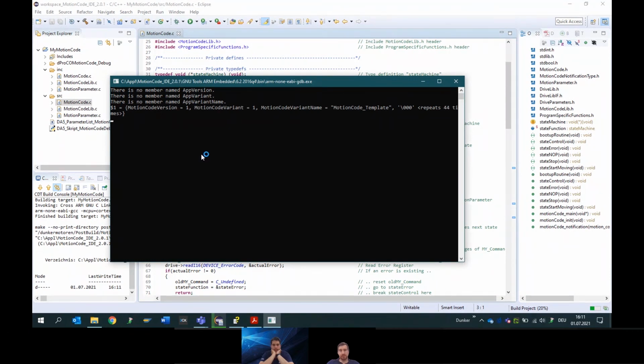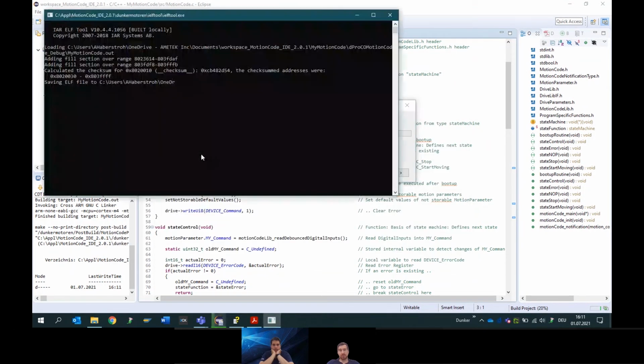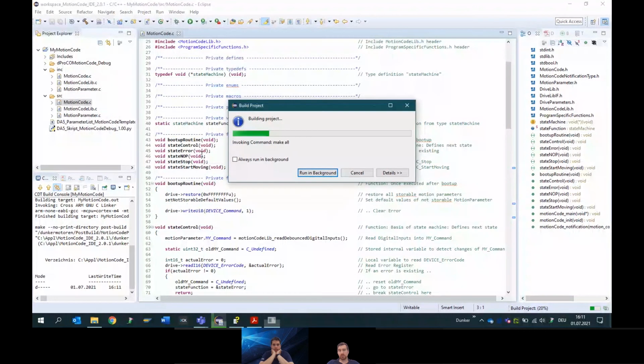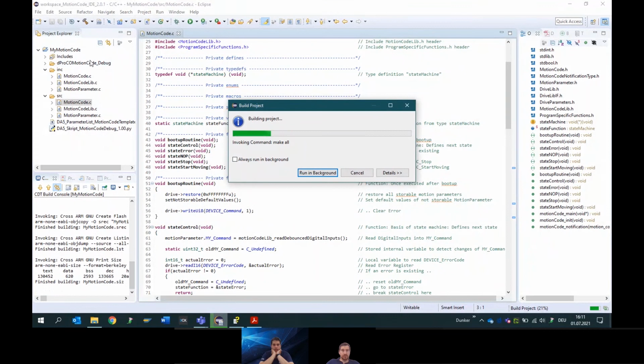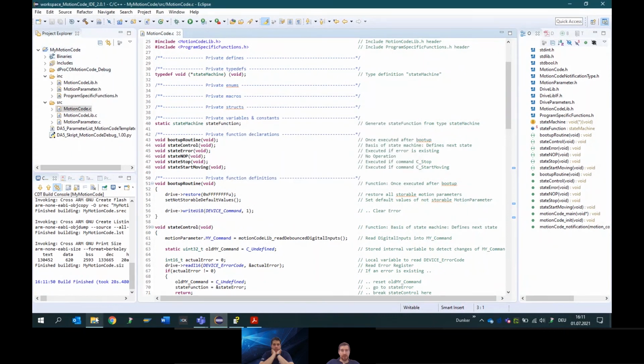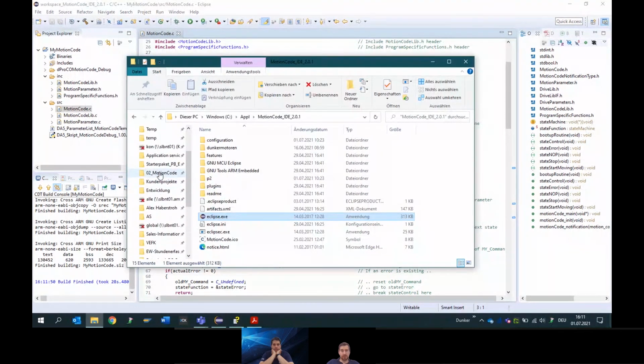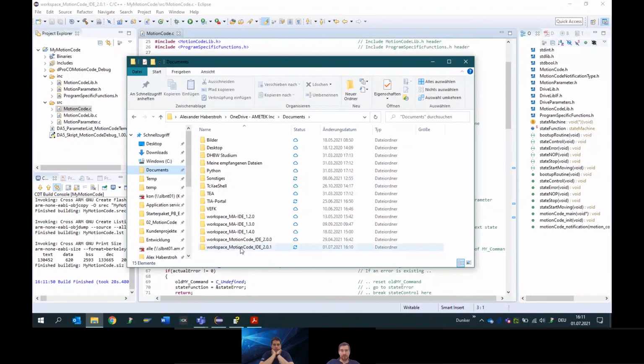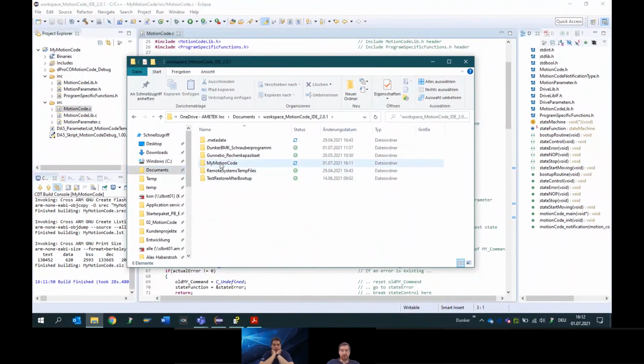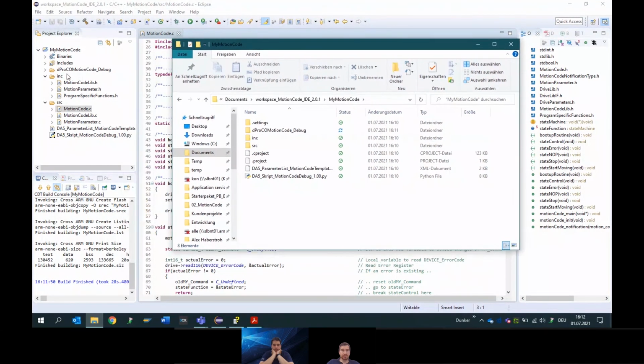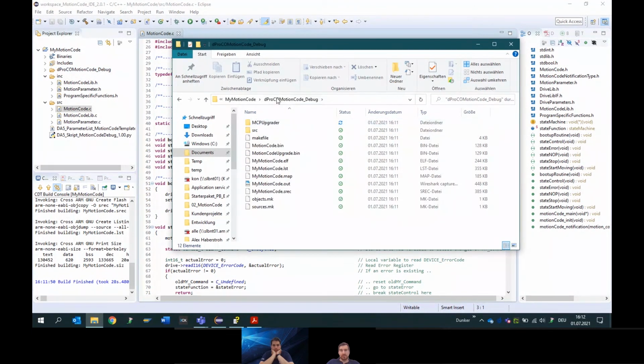As you see here, some scripts are running because it's not only a compiler, we also built the upgrader to download the motion code to the motor. And when you start the IDE the first time, you get asked where you want to have your workspace. I have it here. And in this workspace, the motion code folder is created, and you see it has the same folders as in the Project Explorer. And when we build or compile it, then we get this subfolder in the used version.